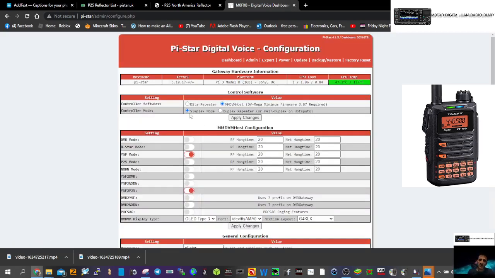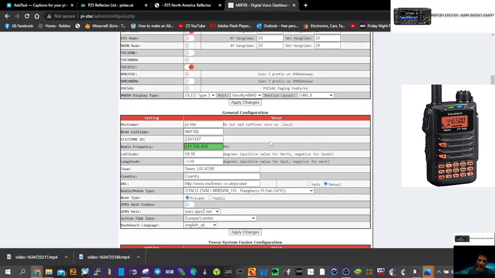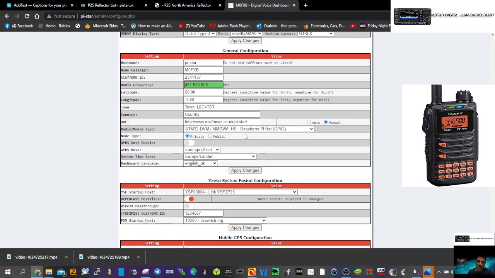So the top is Simplex and MMDVM host. Then YSF mode, slide that across. YSF to P25, slide that across. These are all the same. DMR number, the frequency that you've got in your radio, Simplex, DN mode. And all this is the same for the radio modem.